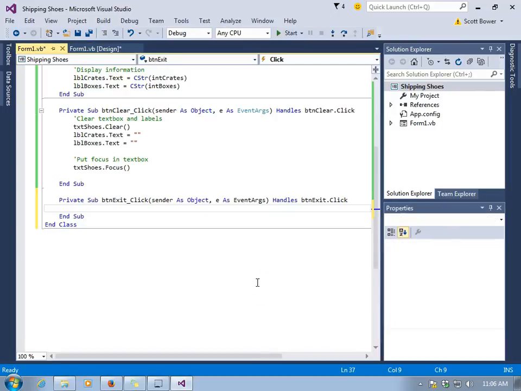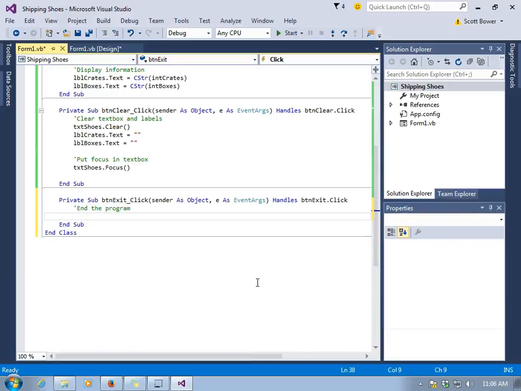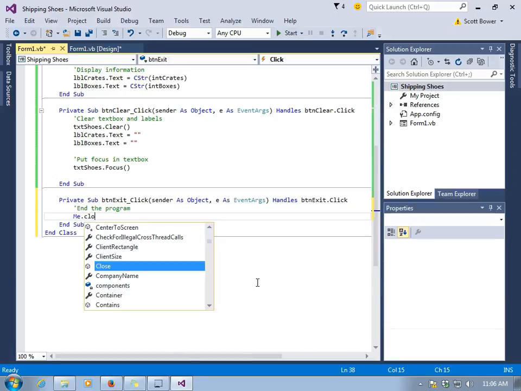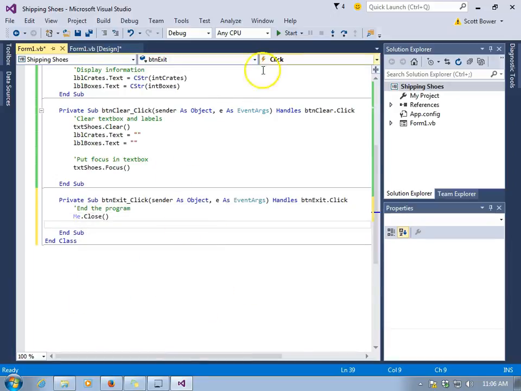Won't take long to code the exit button. This one ends the program, and it's again Me.Close. We'll quickly check this to make sure it works. It does.